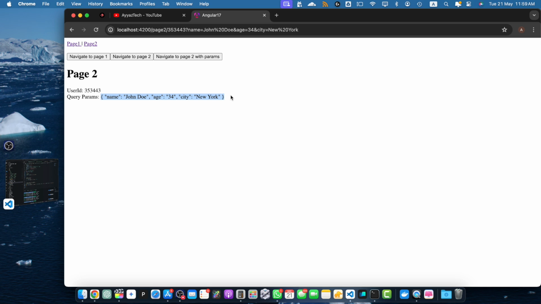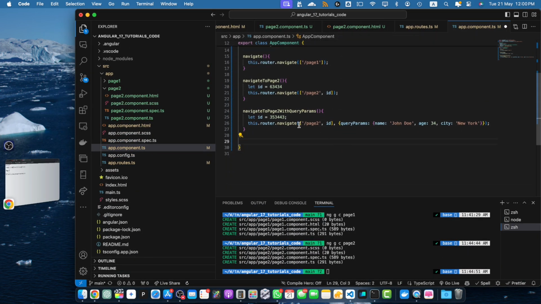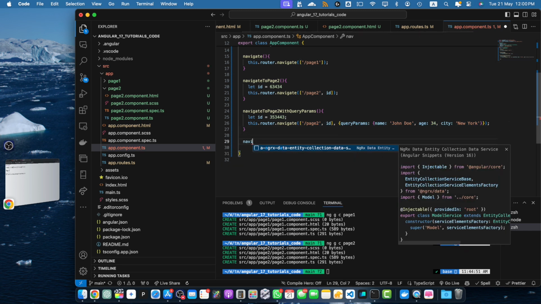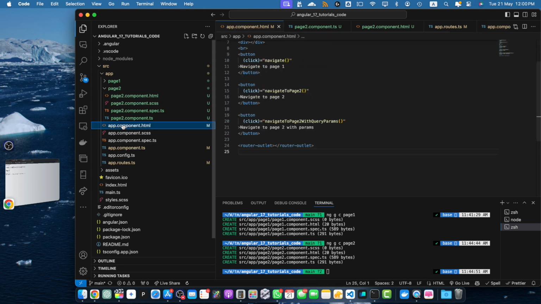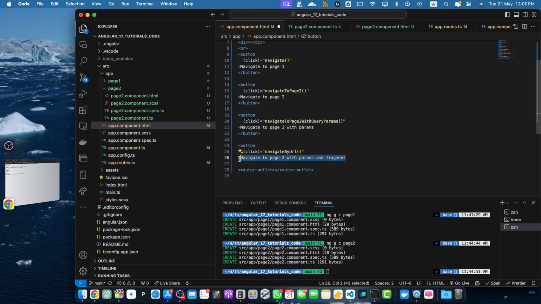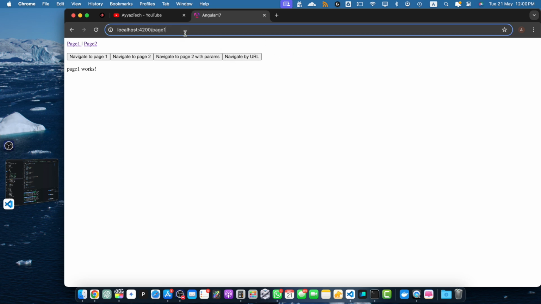Now we will see there is another way to navigate programmatically, by using the navigate by URL method. You can use that as well, but in that you don't need to pass an array. That would be a single string. So let's do that. Navigate by URL, and here you will pass the path directly without specifying an array. And now let's create another button, and the button has been created. It will call the function on click, so let's click on that. As soon as I clicked on that, it navigated to the page 1.